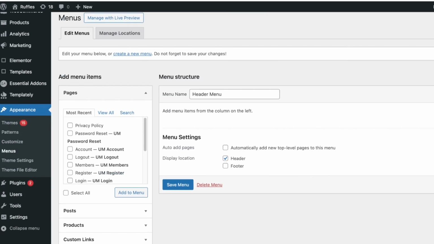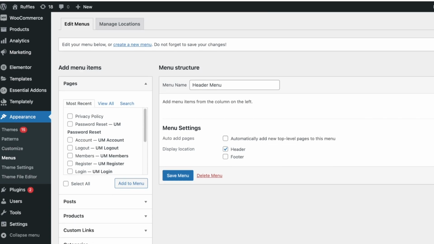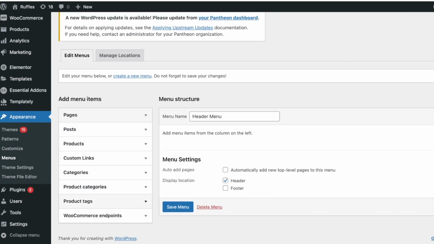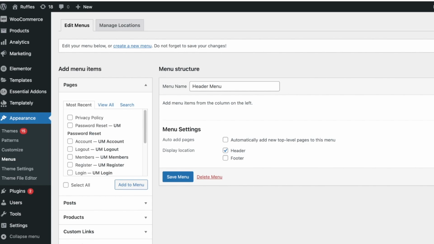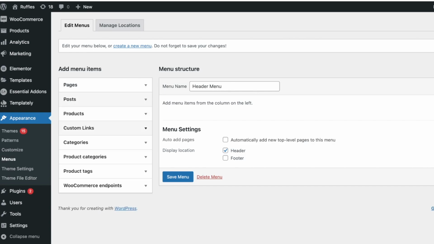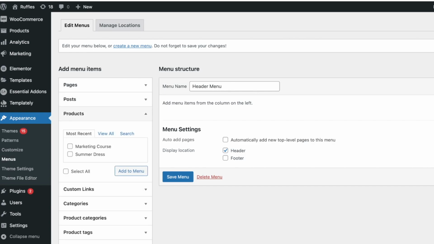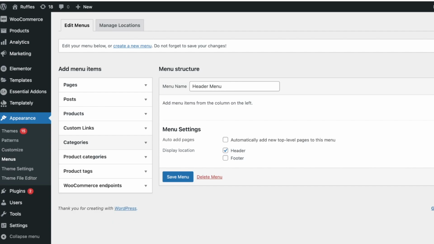Now you might say, hey, how do I add pages into a menu from here? Well, on the left, you will see by default all of the pages that you have. This includes your pages, some of which for me are from my membership sign-up pages. Then I also have posts, which are my blog posts. Then I also have products. Then I also have custom links, categories, as well as my product categories, product tags, and WooCommerce endpoints.